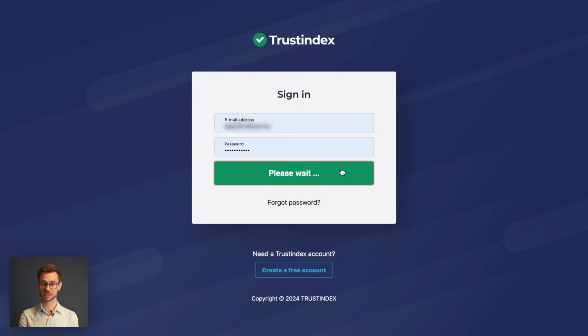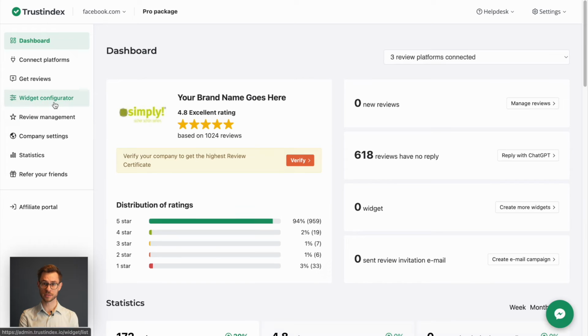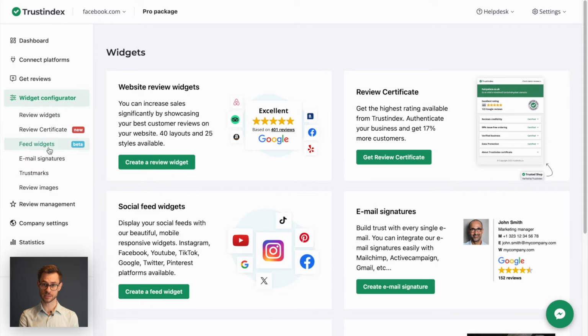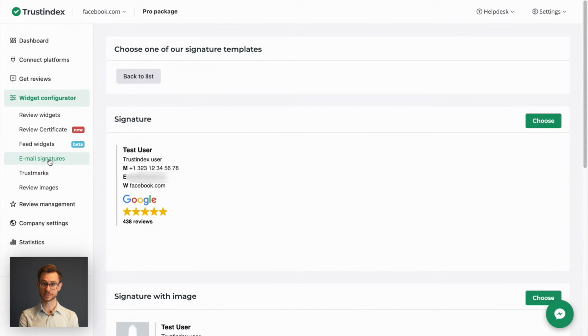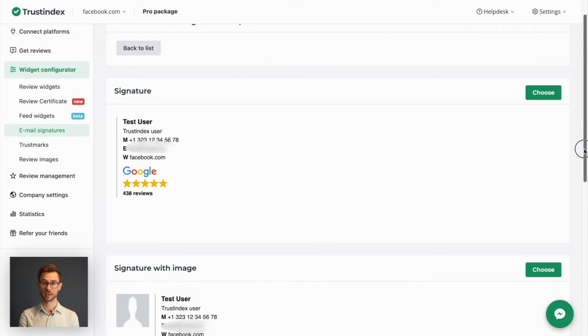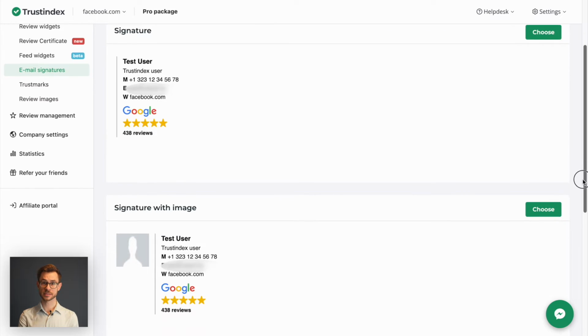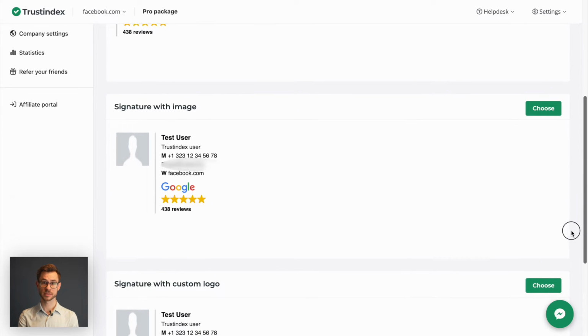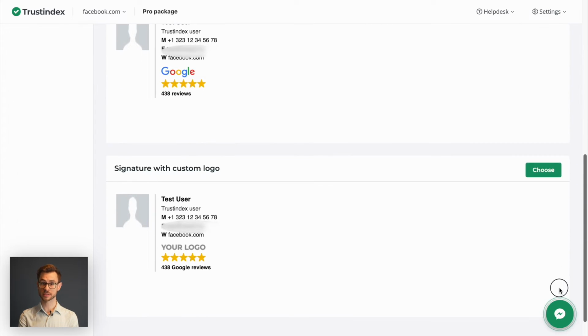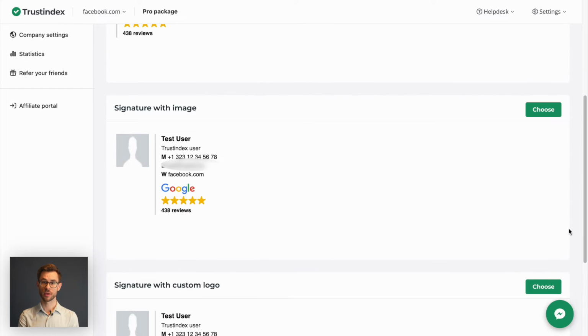I will show you how easy it is to create your own email signature. After logging into your Trustindex account, click on the Widget Configurator menu and select Email Signatures, then click on the Add button. At first, you have to pick a signature template. We offer 3 pre-designed templates: a simple signature, signature with image, and signature with a custom logo. All of our widgets are fully mobile responsive, so they also help to increase conversions and sales for mobile visitors.